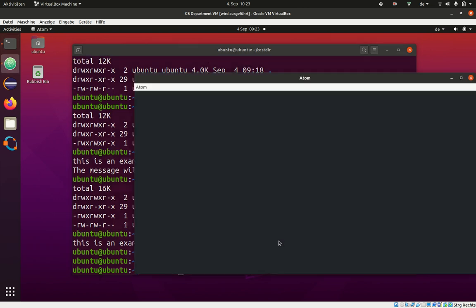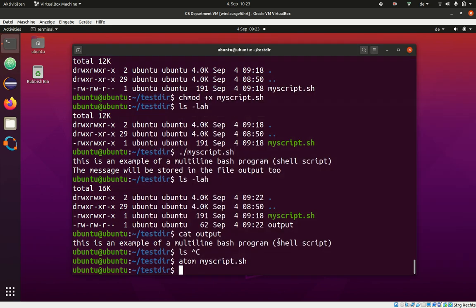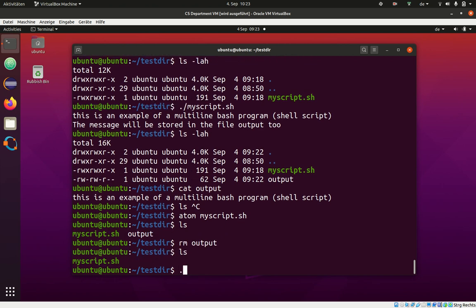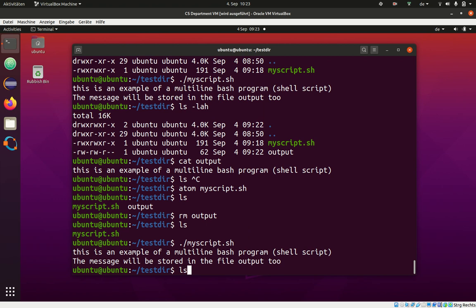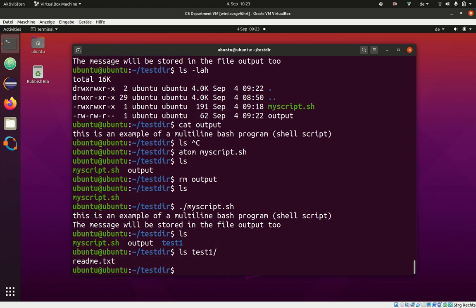What do we want to do, for example? Let's create a little directory, mkdir test1. Right, and then we can say cd test1, and inside this directory we want to touch a file, readme.txt. Right, let's do that. I saved it, I remove output, nothing here, and I run the script again, and you have a look, there is now the directory test1 with readme.txt.